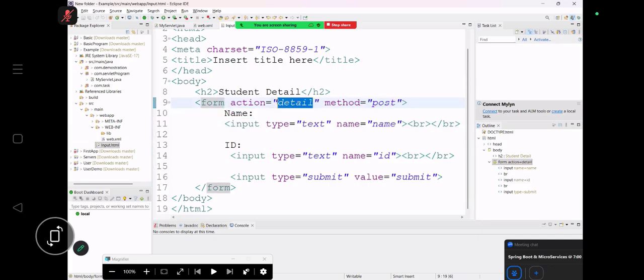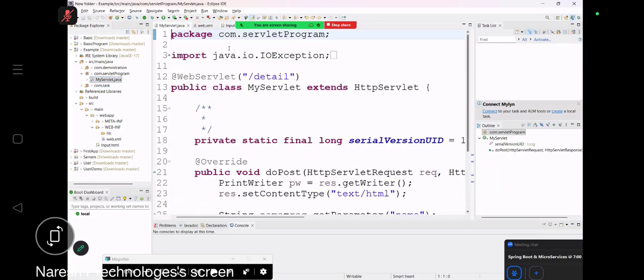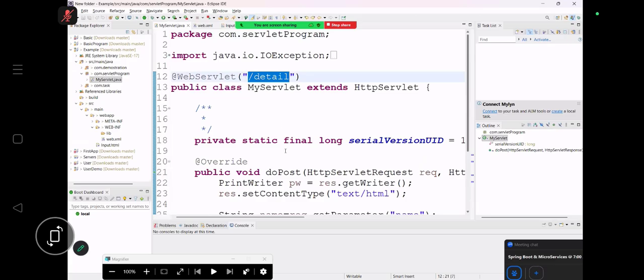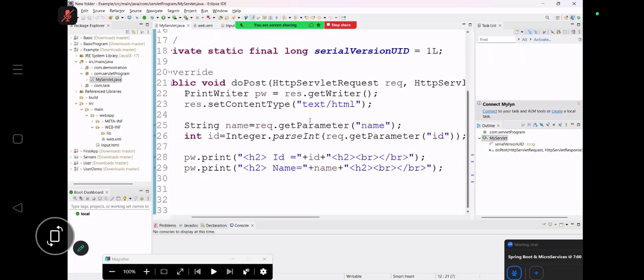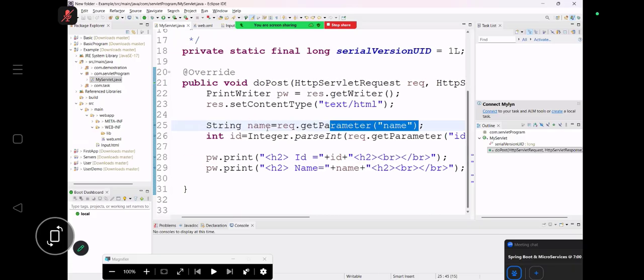Now if I open the servlet program, you can see I have a class with the same URL. From the get parameter, I'm taking the input from the user. Which input is coming here? Name, and then ID is also coming. And then you are printing this ID.